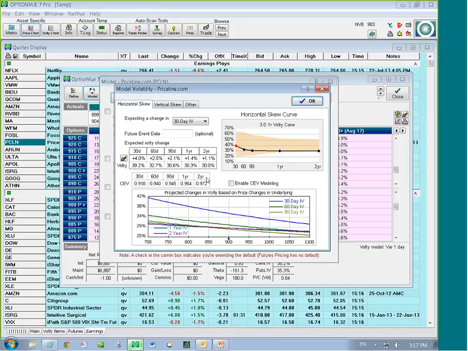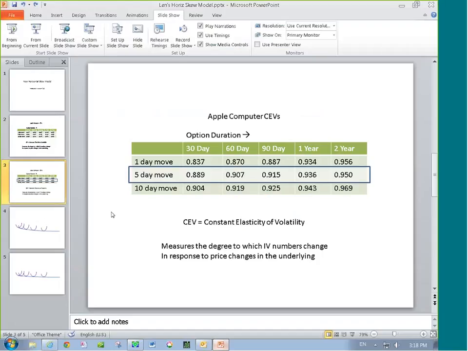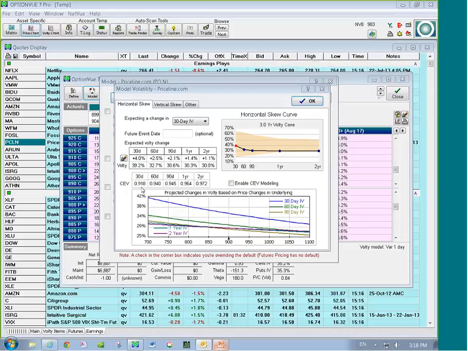Right here in this table, we are showing 5 of the 15 CEV numbers. I'll tell you which ones we're showing. Let me return to PowerPoint, and I'll show you. We're showing the 5-day move ones. Okay, so these are the 5 numbers that I show in that screen. I just didn't want to include a big table of 15 numbers. So I thought it was sufficient just to show 5 numbers here to give you something to refer to.